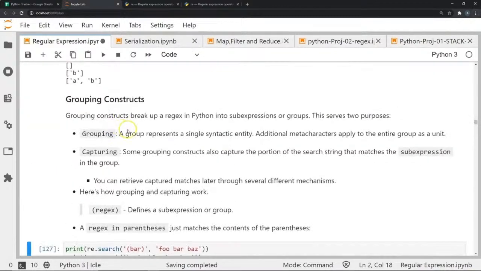Now let's go through the concept of grouping constructs. Now that you've seen many meta characters, you've seen how parentheses work. Let's look at grouping constructs. Grouping constructs break up a regex in Python into sub-expressions or groups.